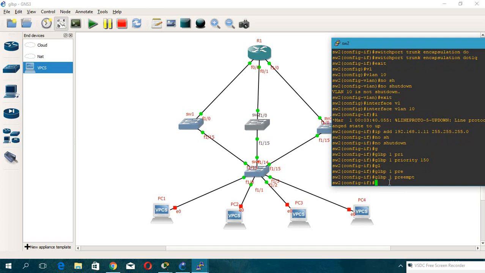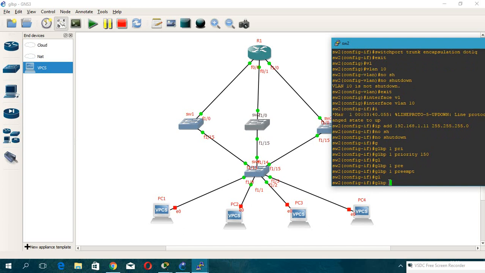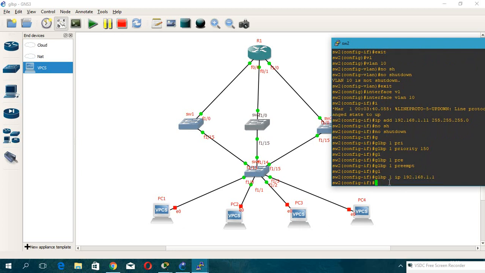Okay, this IP is also my PC's gateway IP. My PC's gateway IP. Okay, I already configured it. Exit to WR.